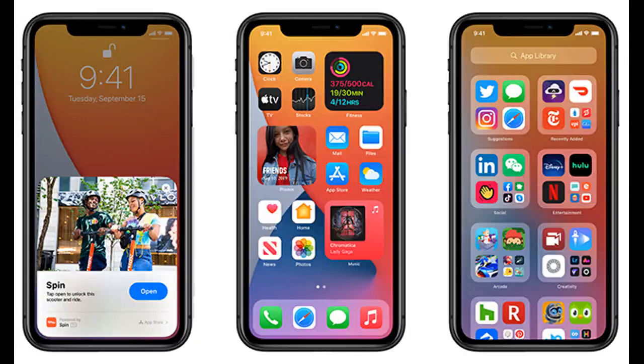In this article, you learned how to do privacy and security settings on iPhone.